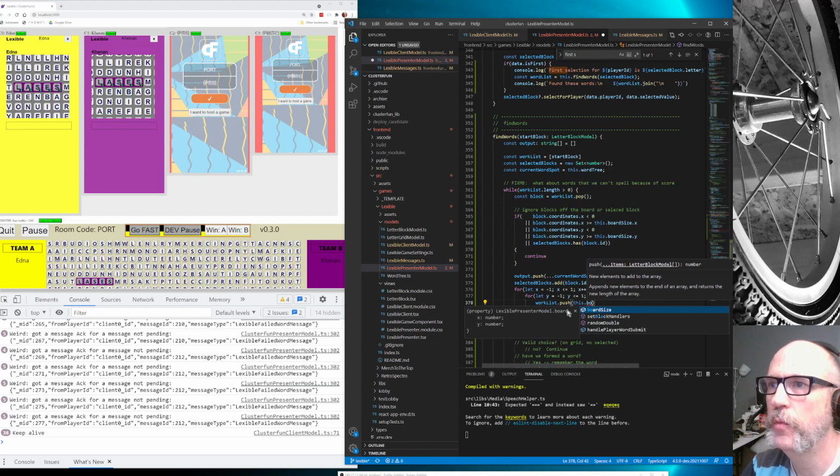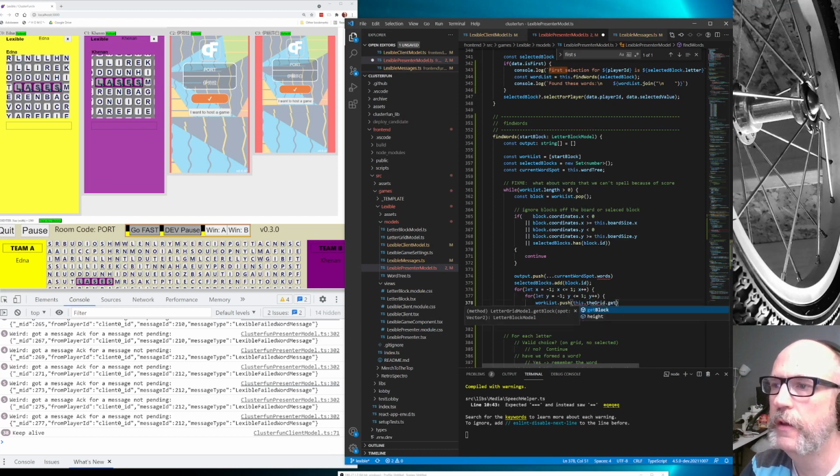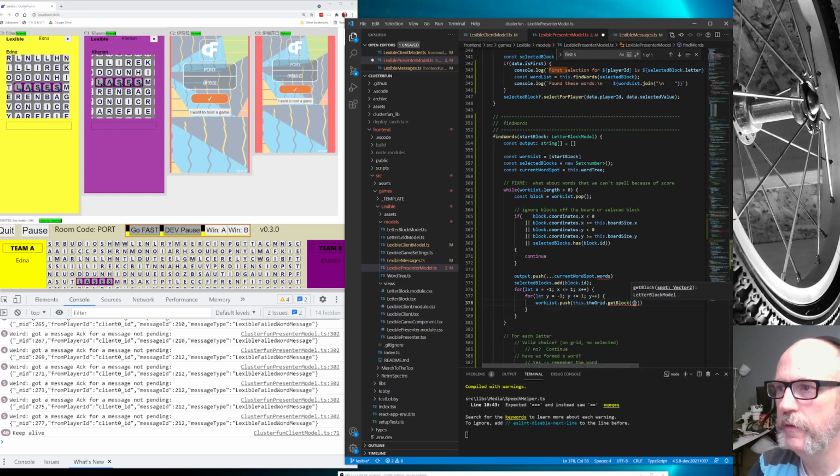Wait, how did we get the blocks? How do I get the block based on coordinates? Is it grid? This dot the grid dot get block. The block. We need a vector, so we need a vector of an x. Yeah, let's set it over here.